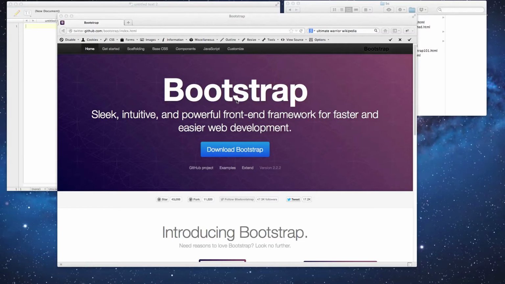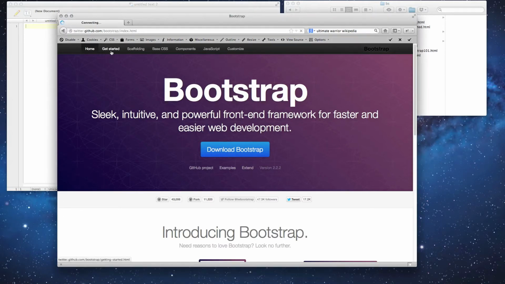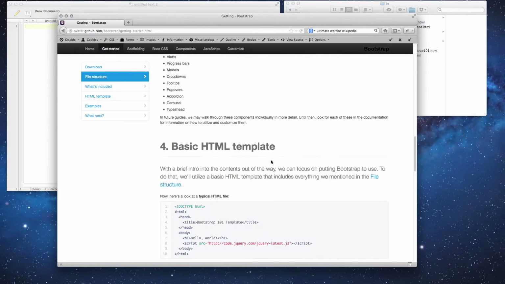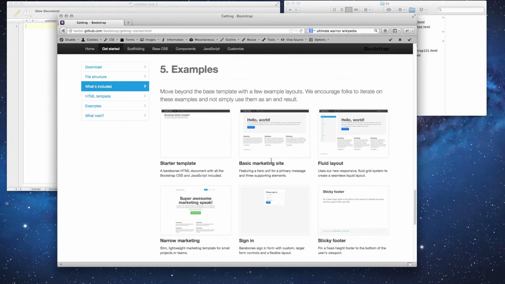So what you want to do is go to the Twitter Bootstrap site and then click on the Get Started tab. And what we're going to do is just use some of the frameworks that these guys have already made, because Twitter Bootstrap is awesome. So you'll scroll down here and you'll see a section called Examples.